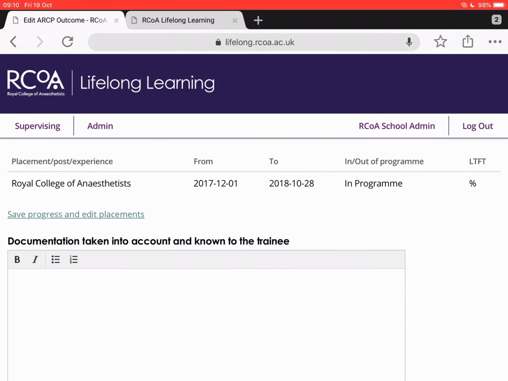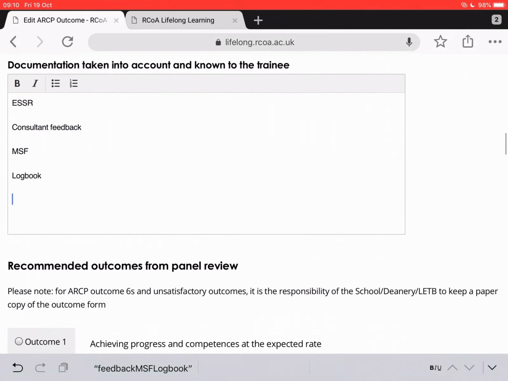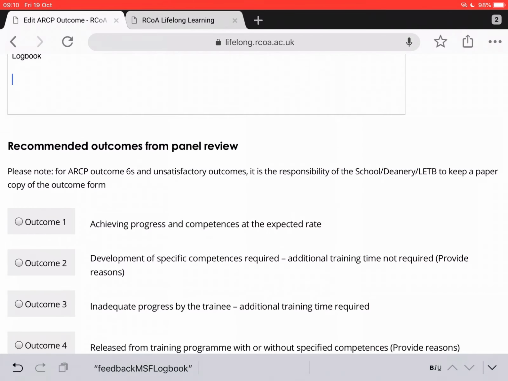I need to document what documentation we've reviewed, so I'm going to put ESSR, consultant feedback, MSF, logbook. And then I need to give a recommended outcome from the panel. So this trainee is making good progress, so I'm going to award an outcome 1.